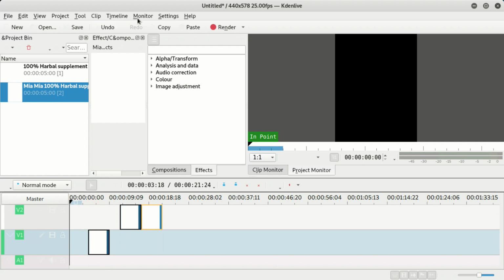But if you want to compile your video to make it one file, you click render.